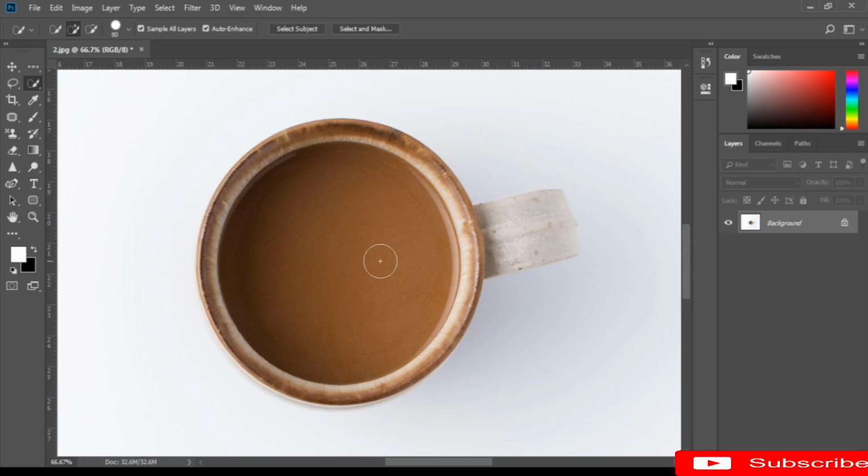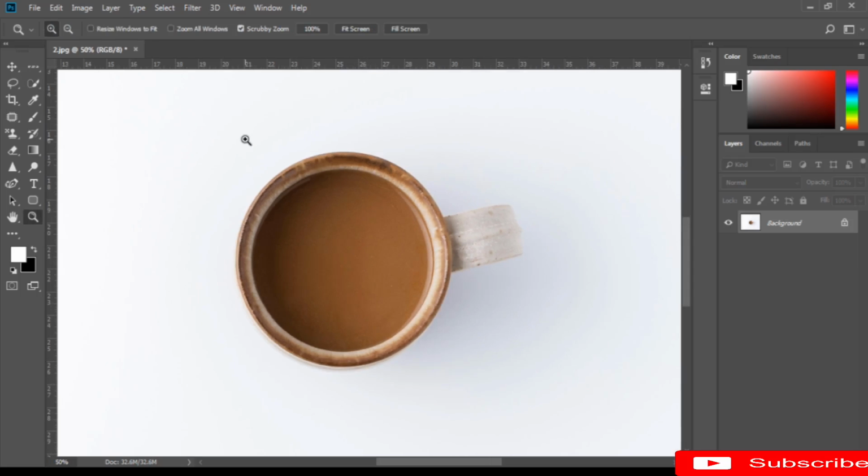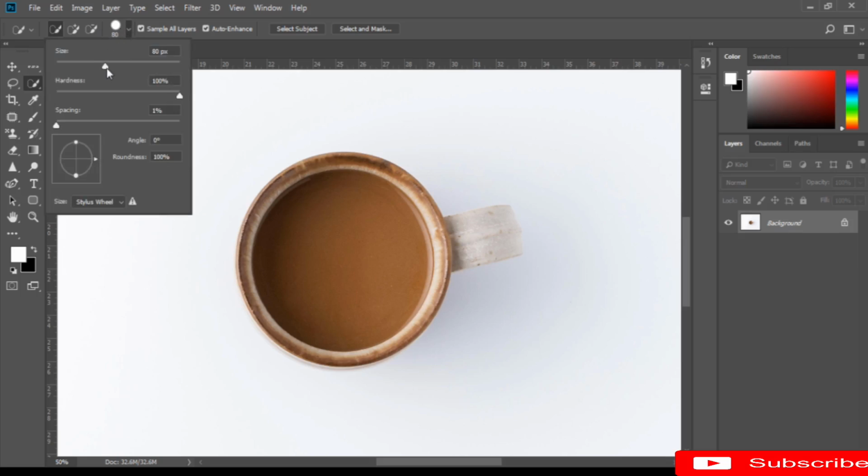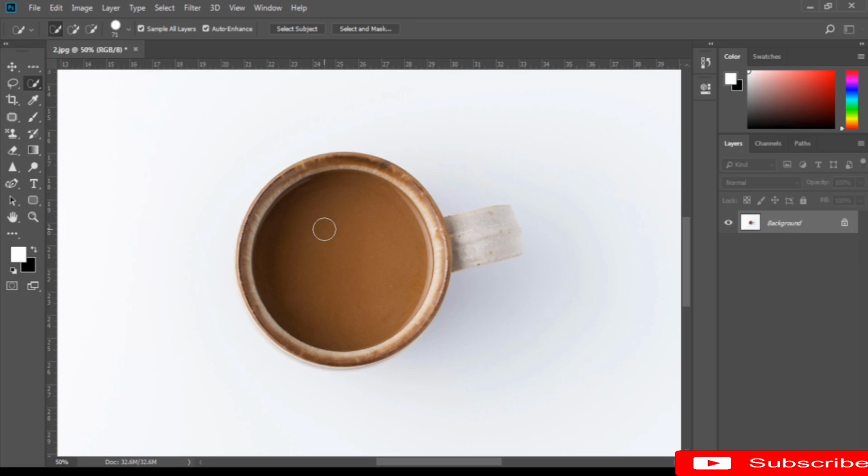We can see above we have three options there: new selection, add to selection, and subtract from selection. And next we can increase or decrease the size from here. Or for shortcut keys, press the right and left bracket keys, something like that, to adjust the size. Okay, if I click one time in the subject, we can see our subject is selected in a specific area.